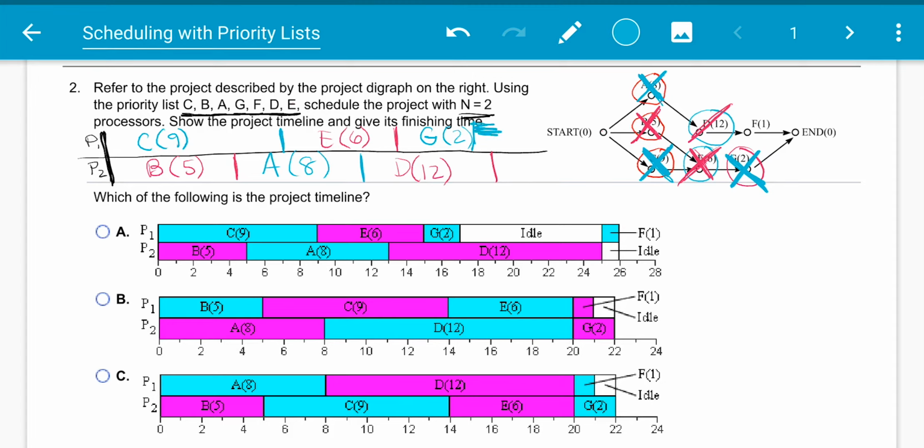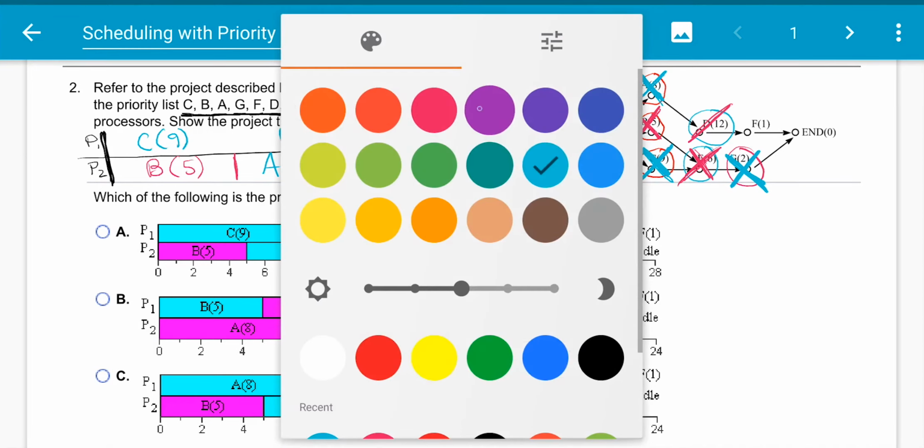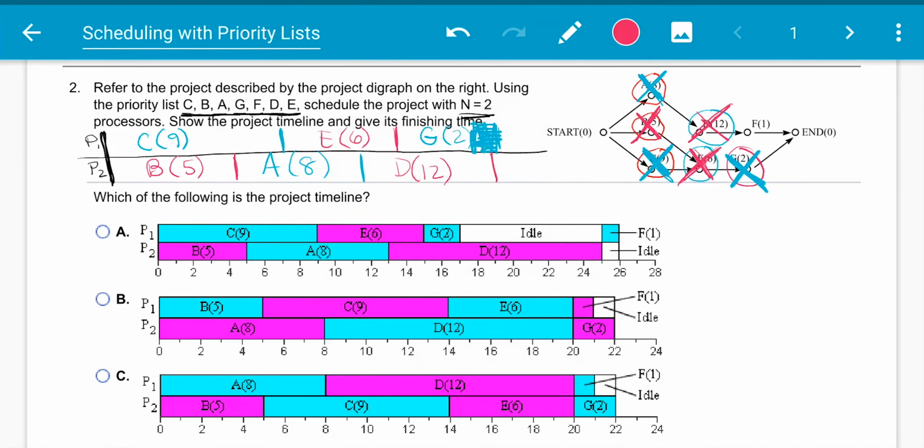This right here is kind of free space. We're not doing anything here. And then processor 2 is going to finish with D. So we finish D, we can circle F. All right, we're going to assign F.